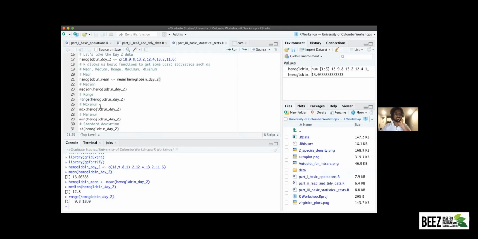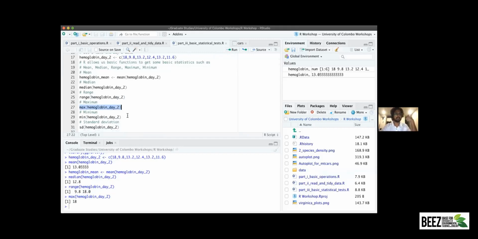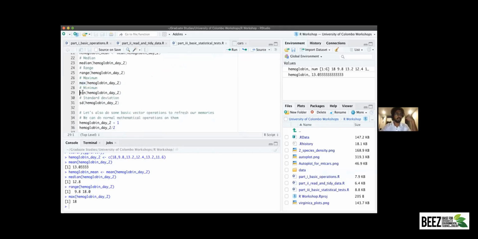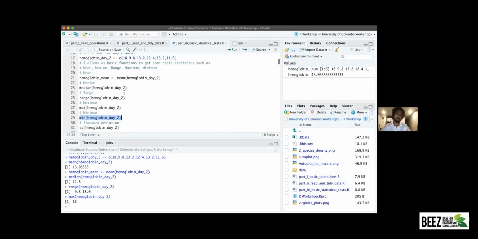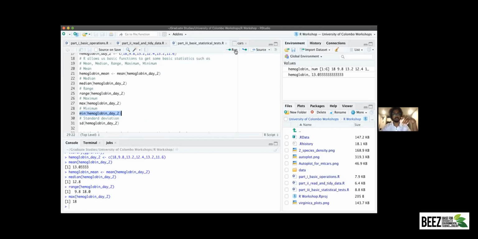And there is a very simple function called max, which allows us to get the maximum value out of this. So it should be 18. So we call this function named max, we put this vector into that, and after running, the maximum comes out. And then the opposite of that function is minimum. When we put hemoglobin into that, 9.8 comes out.